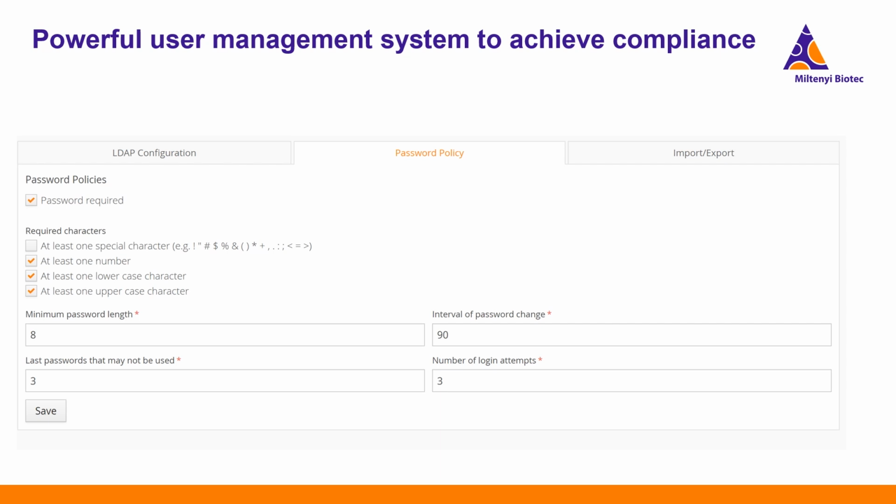Besides these, you can configure password policies, and you can import or export configurations if you have several instruments purchased from Miltenyi Biotec. Also, most importantly, you can connect to an LDAP of your own company, so you don't have to duplicate user settings on the instrument, but can basically import users from the LDAP server and use those on our instruments.